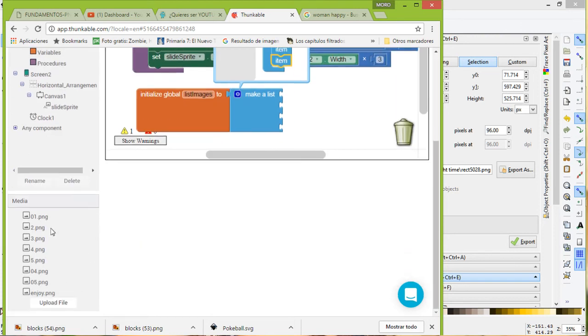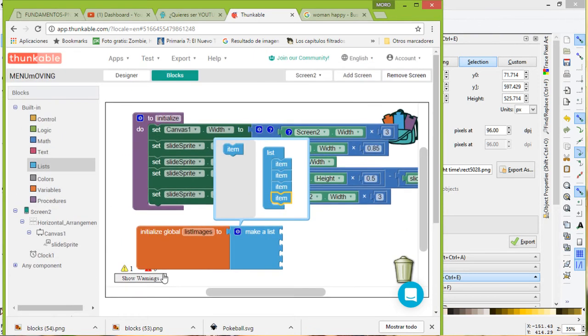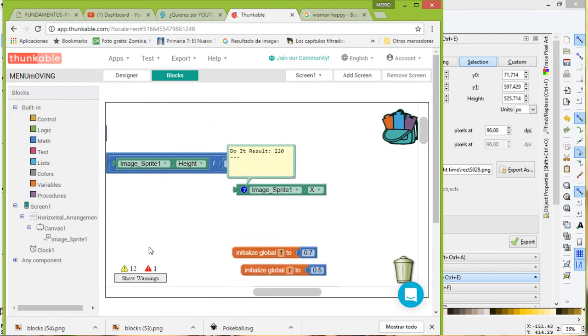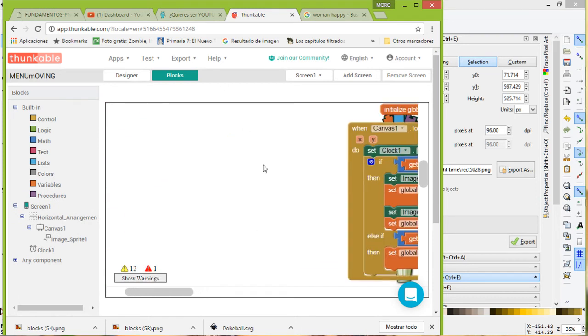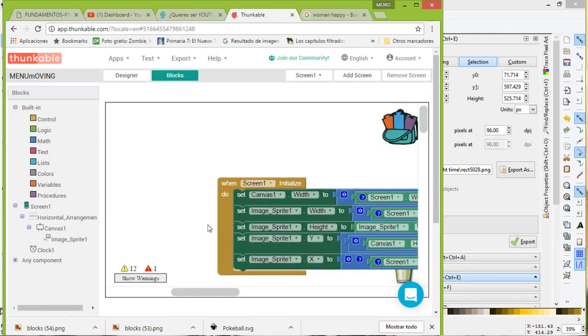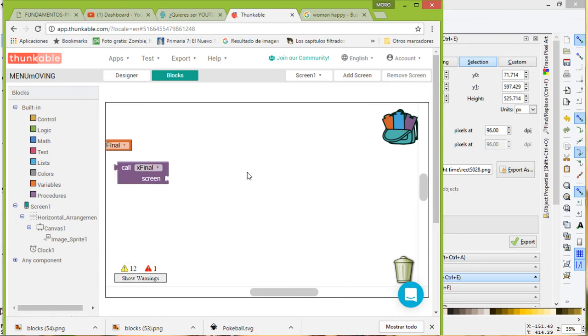You go and check the names of your files, and you start in order. So you have them in order, please do it in order. My first image is 01.png, etc., etc. So just to save some time, I'm going to copy this block from here. Yes, I'm cheating, guys. Just to save some time.